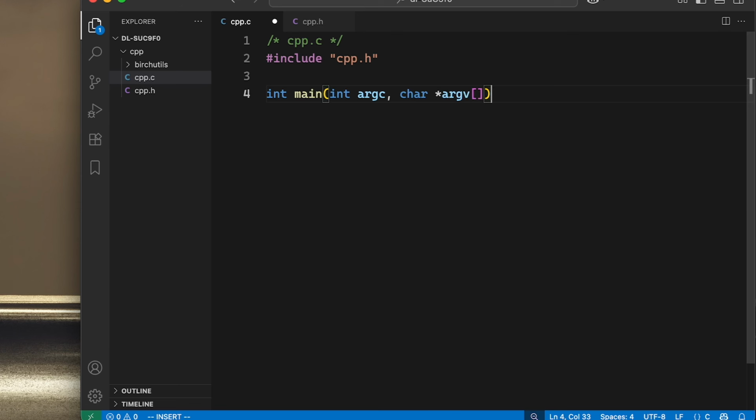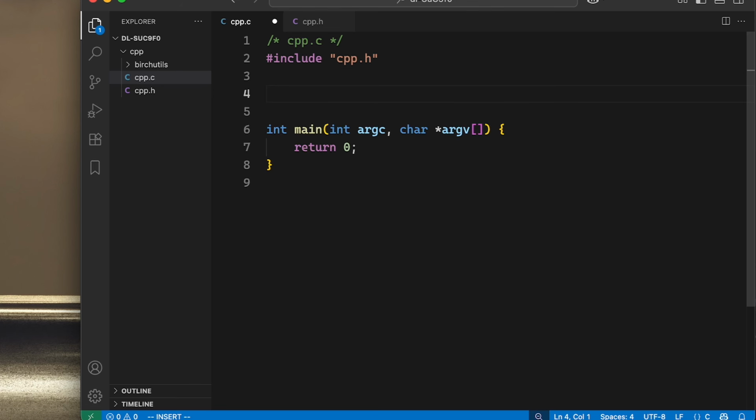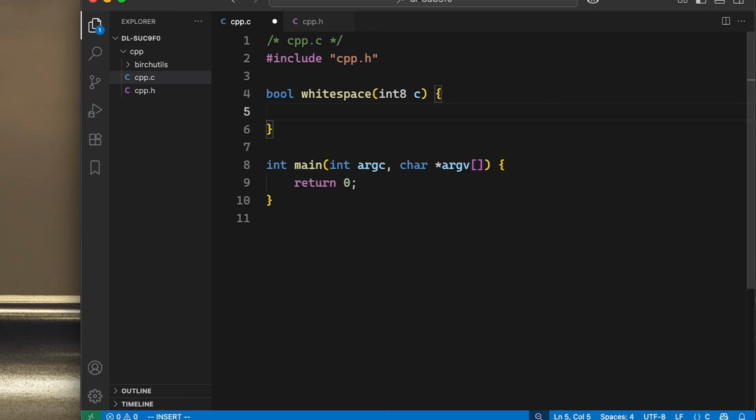So we have that done. Alright, so how do we create this function? It's going to be bool whitespace, and it's going to take an int8 character, and it's going to be pretty simple. All we need to do is a switch statement. So we switch for the c.